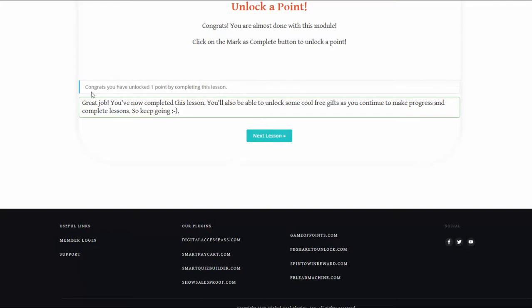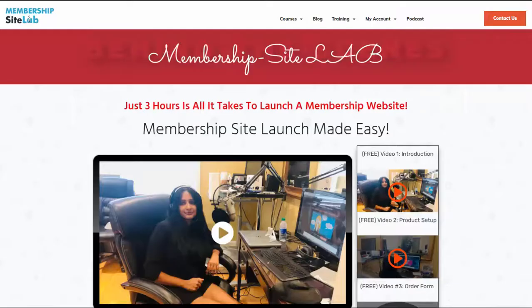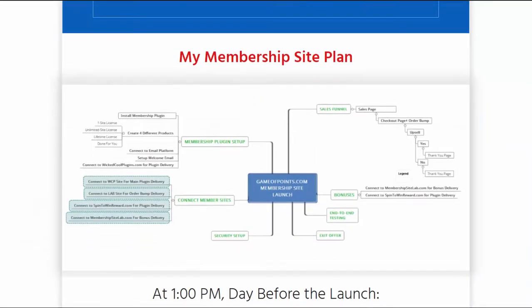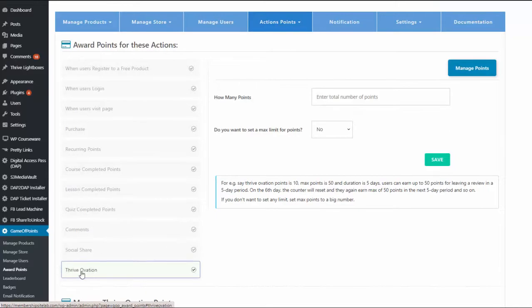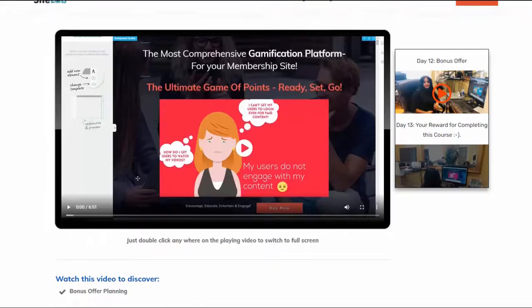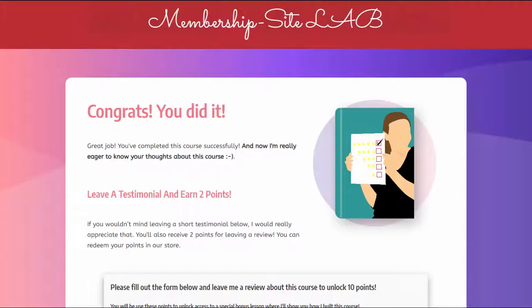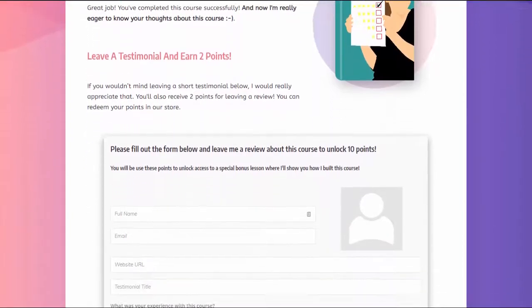You can configure Game of Points to send you an email when someone unlocks a point. In fact, last year, I released a course from my lab site called Membership Site Launch Made Easy. That was the first course where I integrated Game of Points with dApp to award points to students for different activities. One of the things I did was I was giving points for testimonials. So at the end of the course, I ask users for a review or a testimonial, and they get points for leaving me a testimonial.